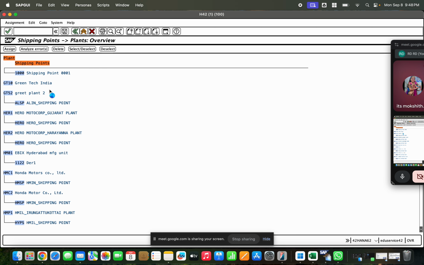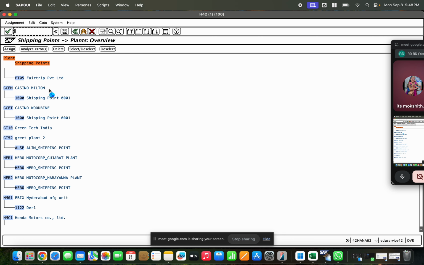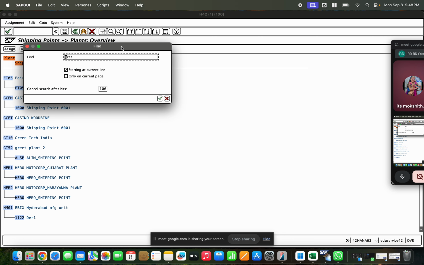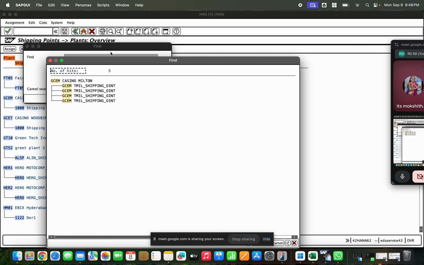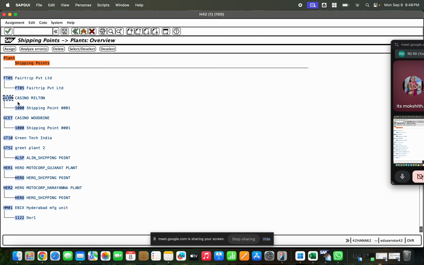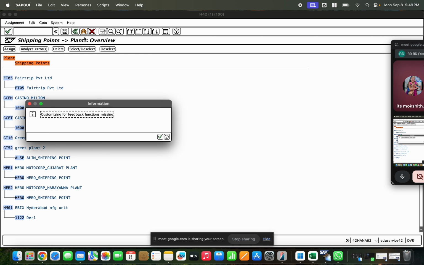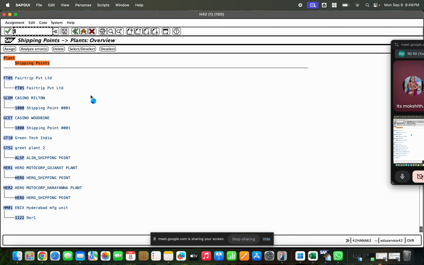I'm just considering that both have the same shipping point, or if you have separate ones also, no problem. Okay. So I'll just assign the same one for GCM. Okay. So GCM also has the 1000 shipping point. Okay. So now the shipping point is already assigned also.